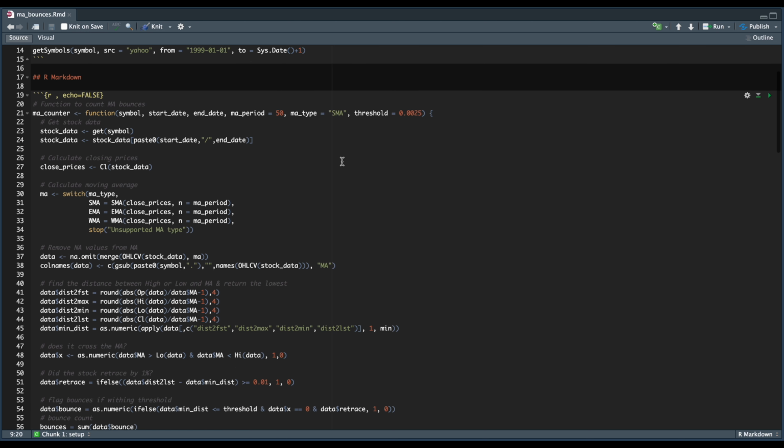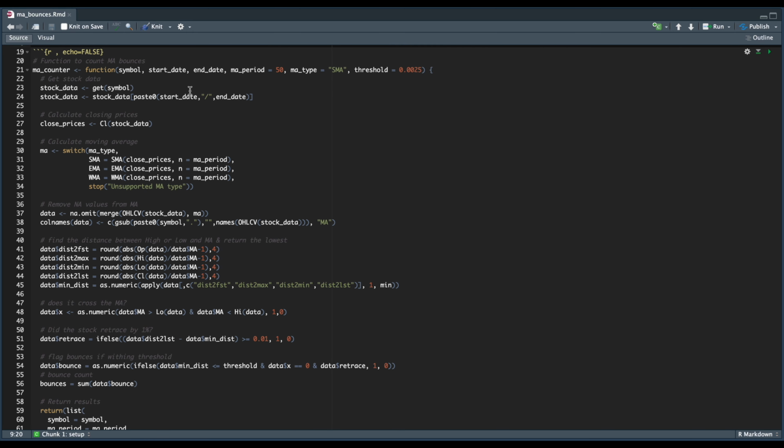Now we're going to go ahead and build a function where we pass in the symbol. We have the start and end date for calculation purposes, the moving average period, the moving average type, and the threshold. The threshold is measured as a percentage. So we're going to go ahead and pull the data from our working environment. We're going to subset to the date range.